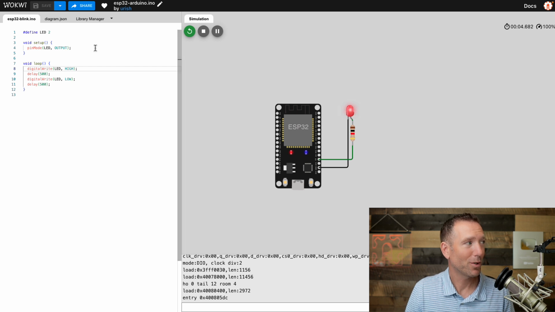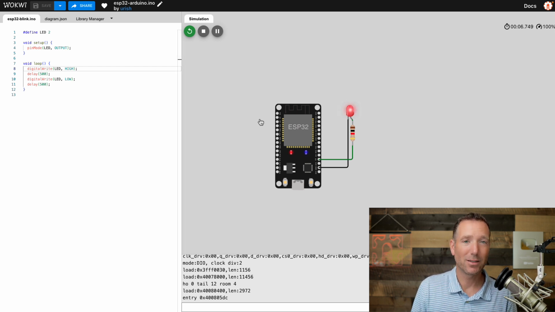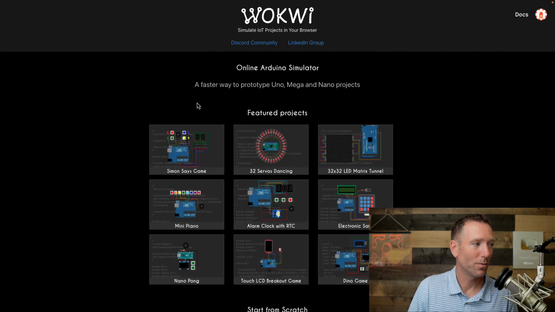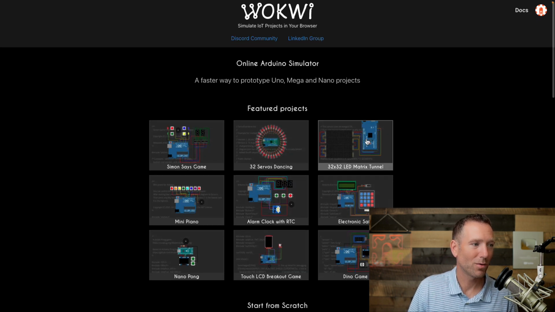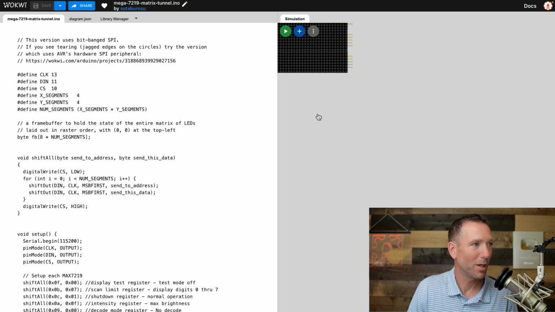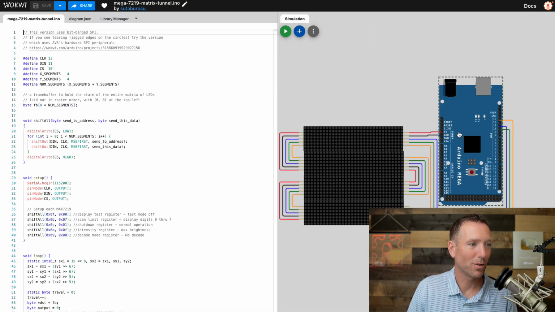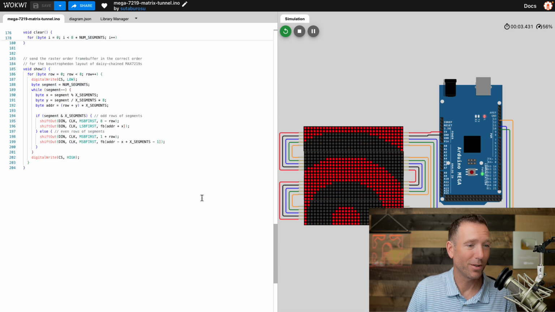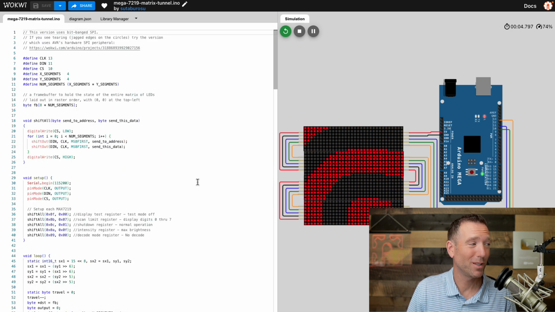So that's pretty cool. Now, like I mentioned, it doesn't just simulate the ESP32. It also simulates Arduino Unos, Megas. So let's go ahead and check out this Mega simulation. This is pretty cool. I'll just go ahead and hit play simulation. I mean, that's pretty neat. There's a lot you can do in here, you know what I mean? This is a pretty neat simulator.